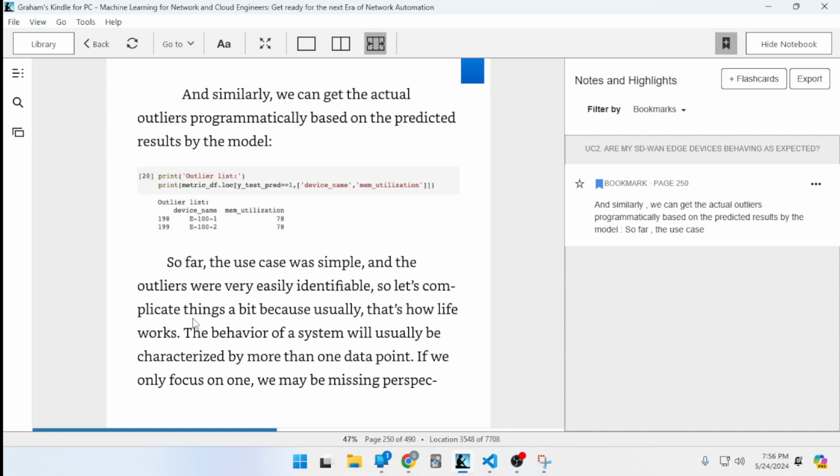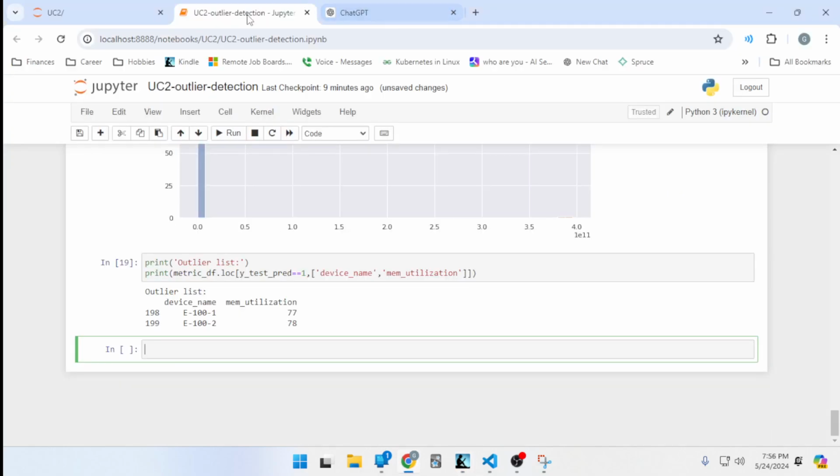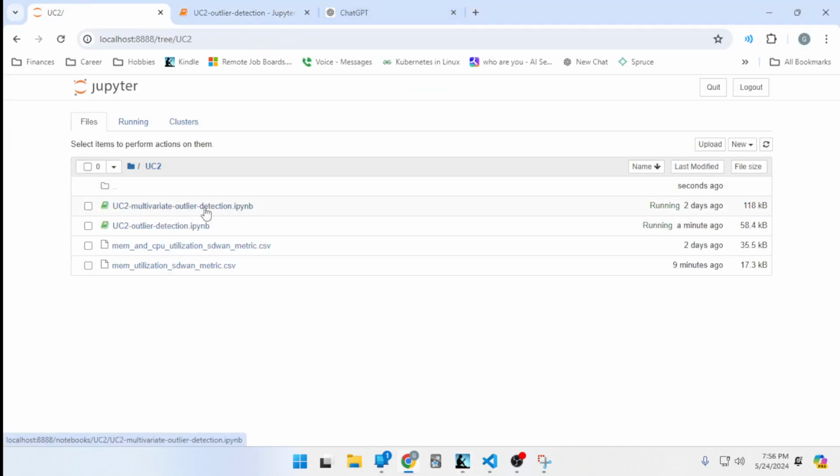I can confirm that. The behavior of a system will usually be characterized by more than one data point. If we only focus on one, we may be missing perspectives that would be important to understand if it is an outlier or not. Therefore, while so far we have considered this problem to be univariate, a single variable, now we will generalize it to multivariate. So there we go. Now it's confirmed. The multivariate notebook will be used next.